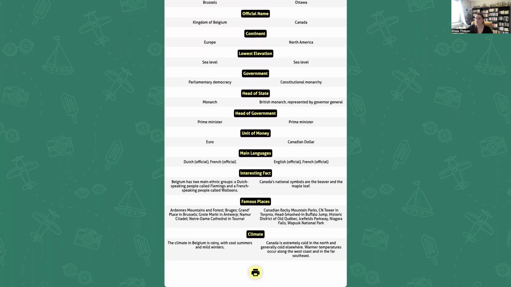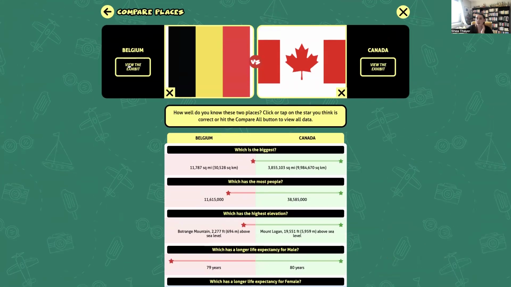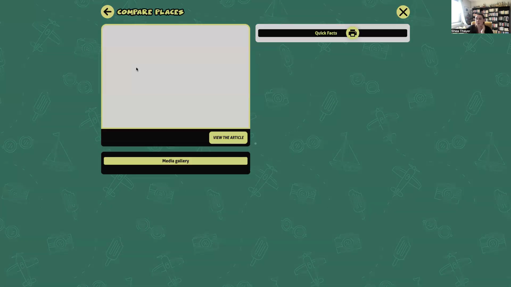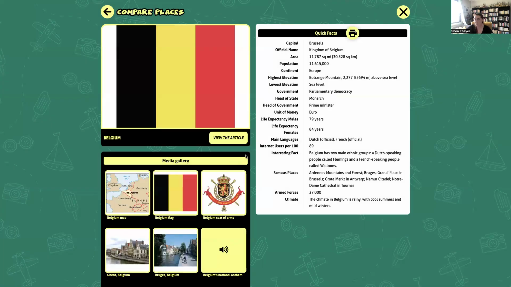So here you have information for those two places being compared side by side. This page can be printed off, so you can take the comparison offline. And then you can click to learn more about one of those places by clicking View the Exhibit. And that will take you to the quick facts page, like I showed with the other country, with Australia, I think it was.